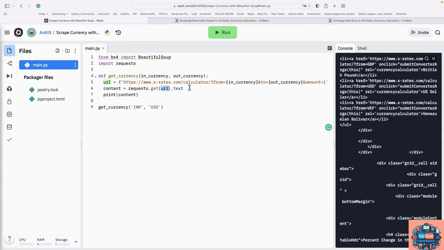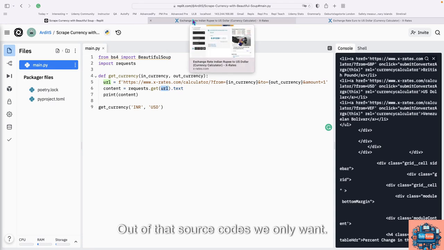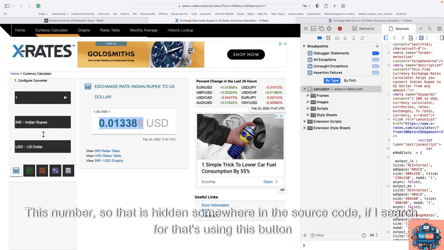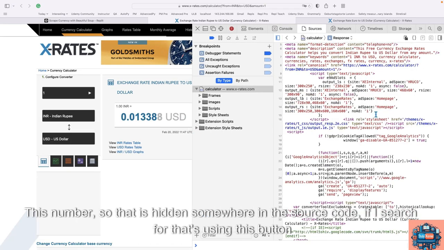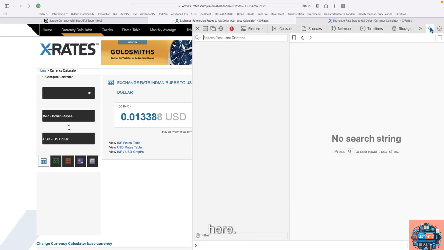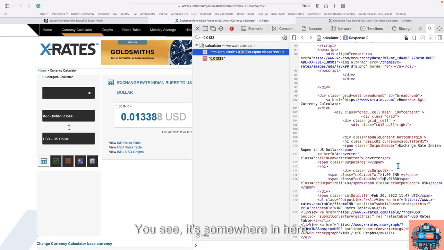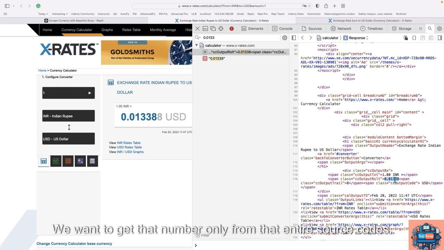Now, out of that source code, we only want this number. So that is hidden somewhere in the source code. If I search for that using this button here, 0.0133, you see it's somewhere in here. We want to get that number only from that entire source code.